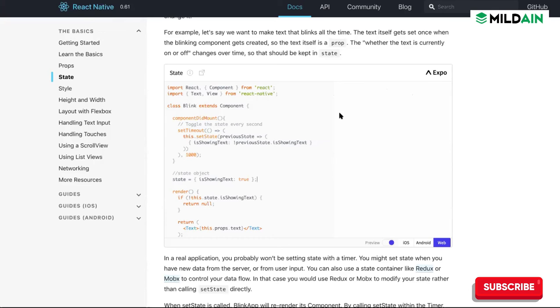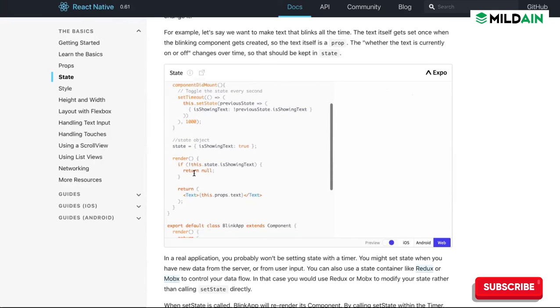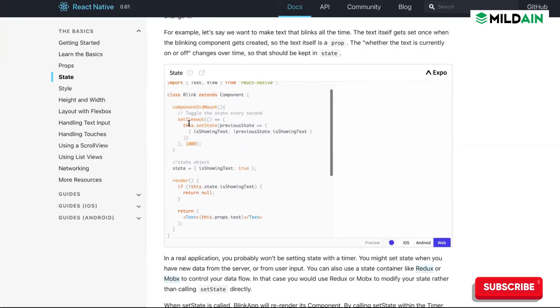By default, there is a flag, isShowingText. If it is false, it will return null, and once it is true, it will return whichever text we pass. This is the basic concept. When the timeout fires, it is setting a state. You must have heard what setting a state is in React, right? Setting a state makes your UI re-render. Re-rendering is a concept based on diff algorithms of the DOM structure.